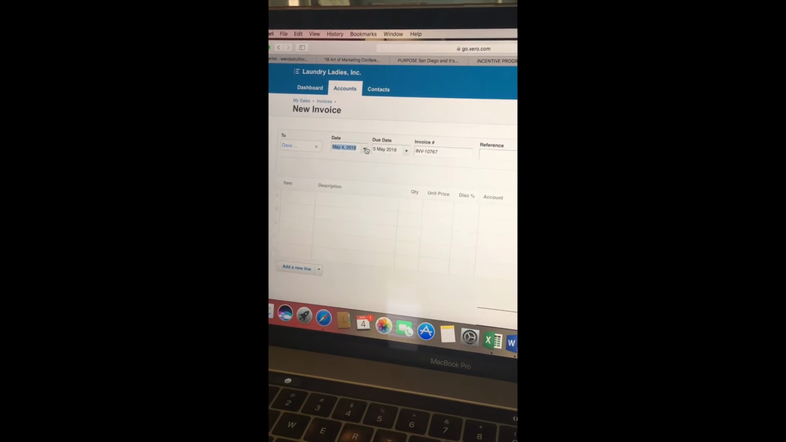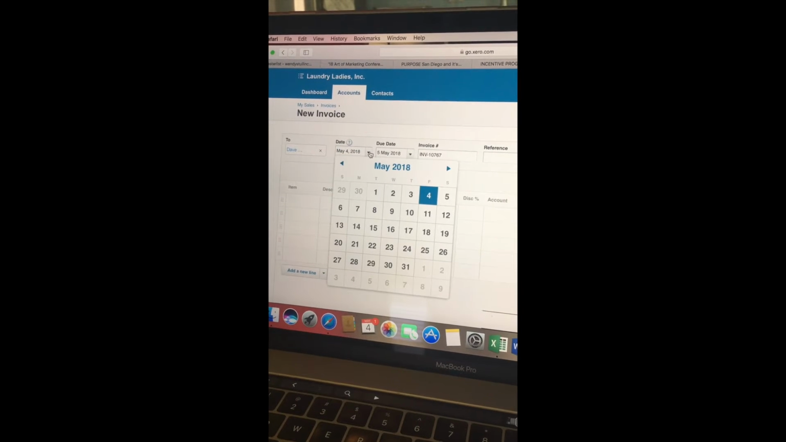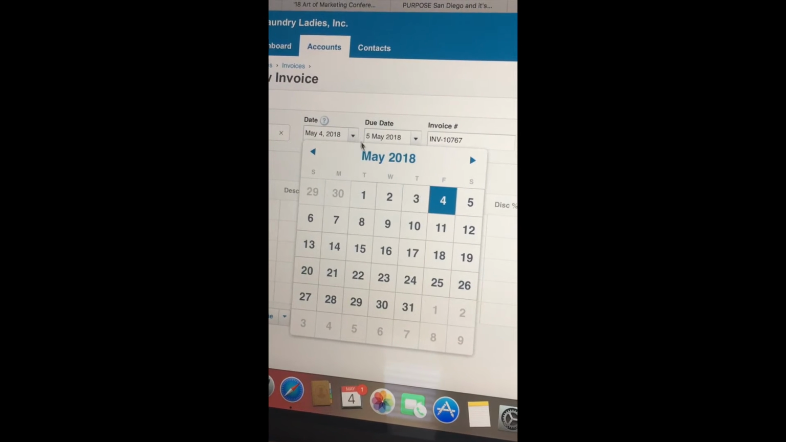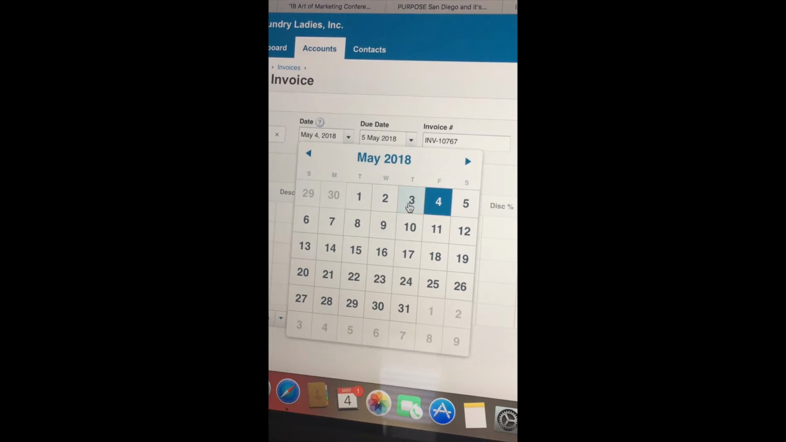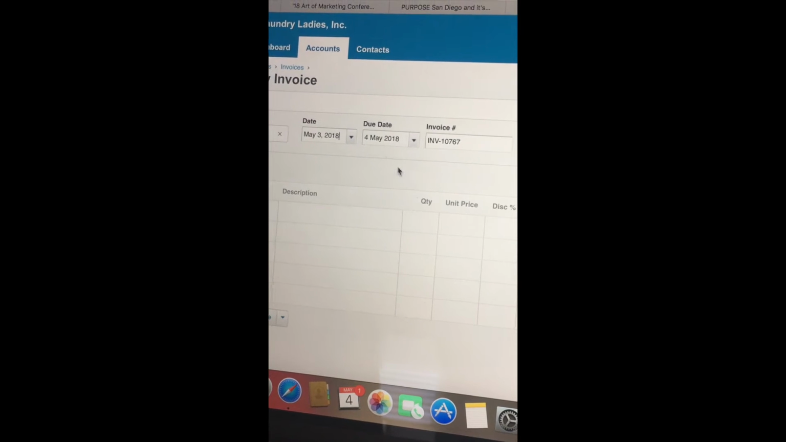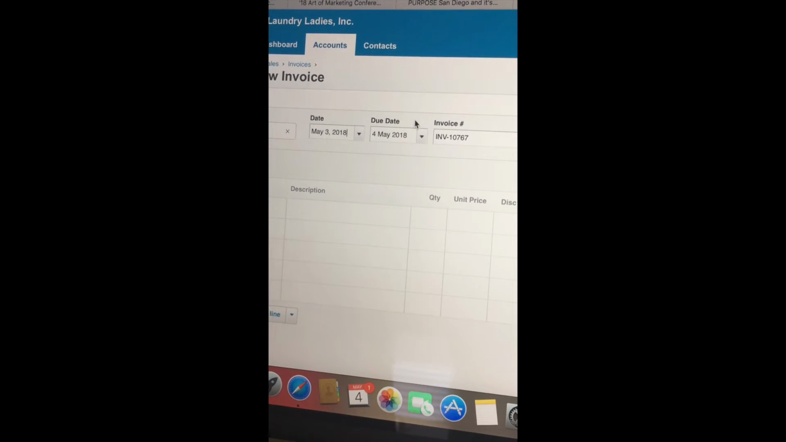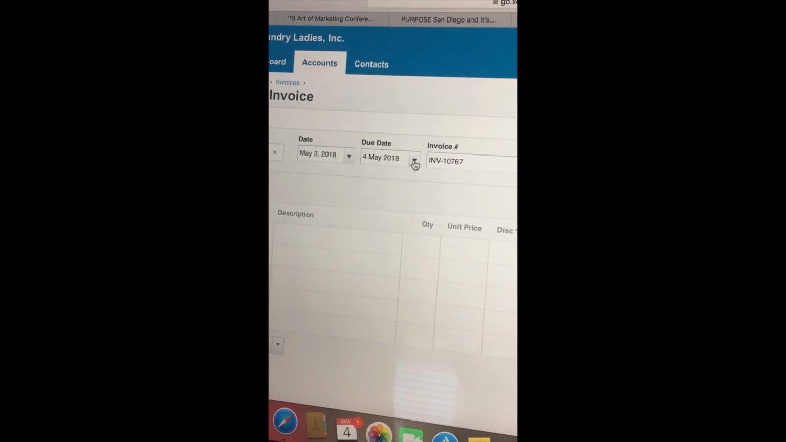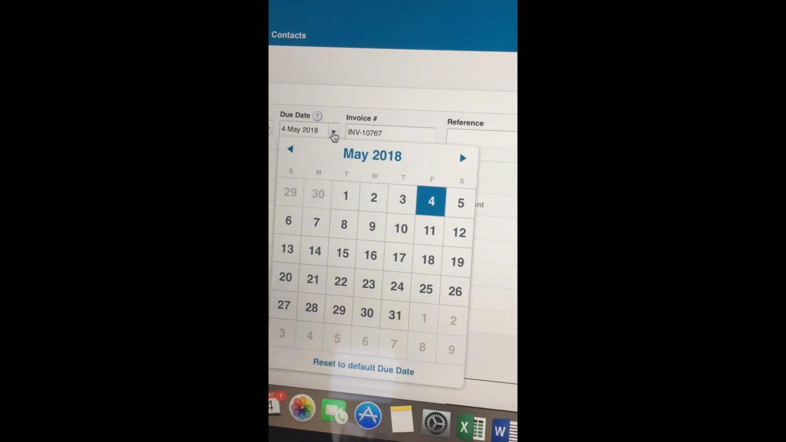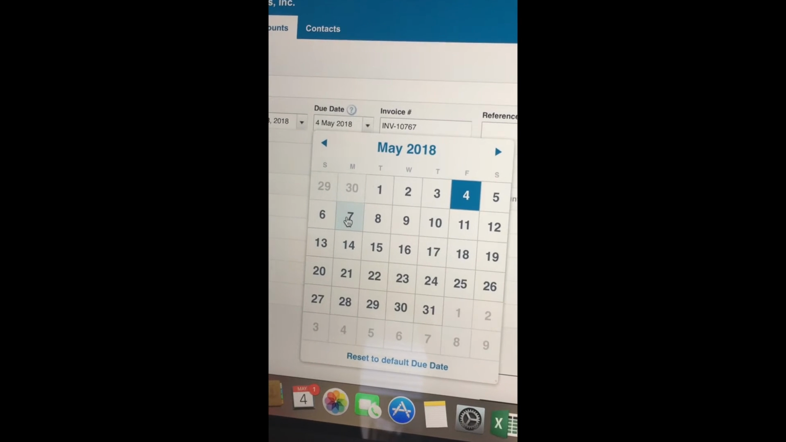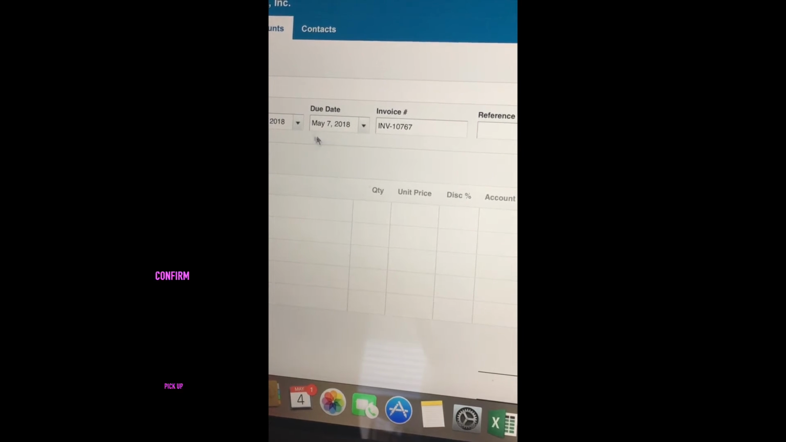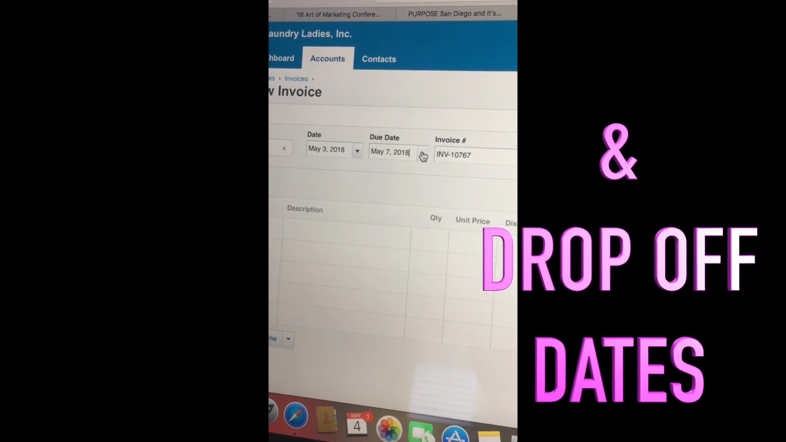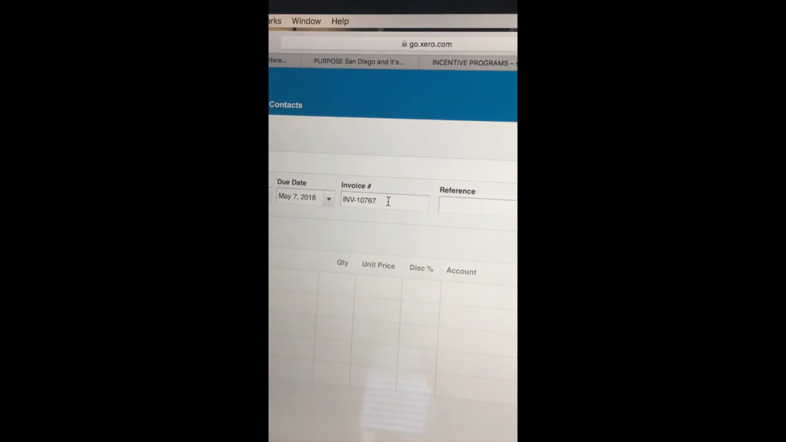Our date here is going to be the date of the pickup. It's going to auto-populate to the day you're creating your invoice. So if you picked up the laundry yesterday, which would have been May 3rd, you're going to click on May 3rd. This program is set up to automatically make your due date the following day. If you're not planning on delivering Dave's laundry until Monday, then you can click on Monday the 7th and make that his due date. So you're in control of what day you picked it up and when he needs to pay by. Your invoice number is going to auto-populate.